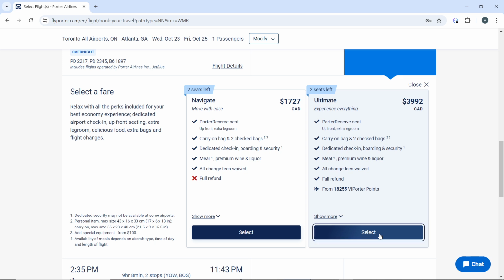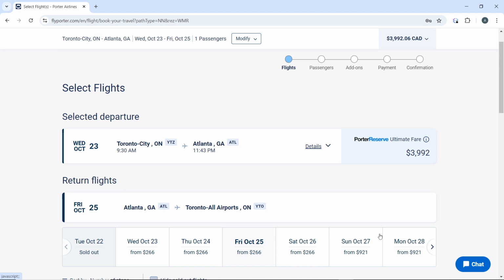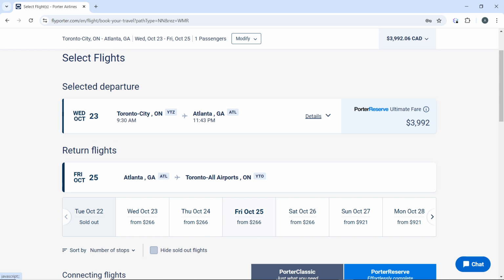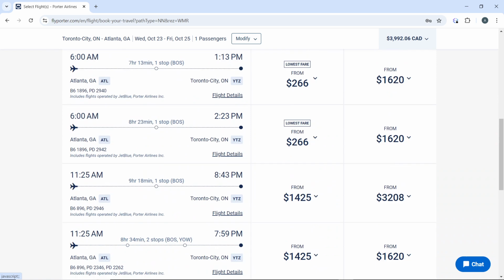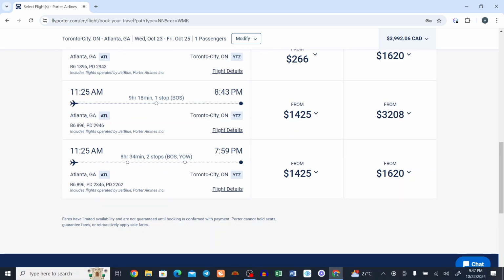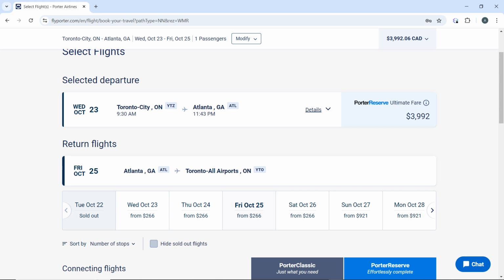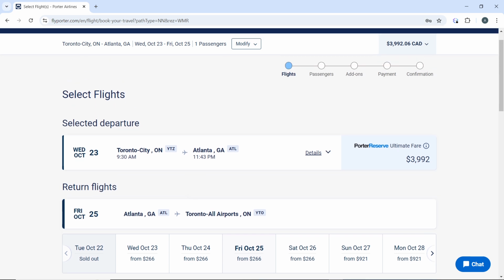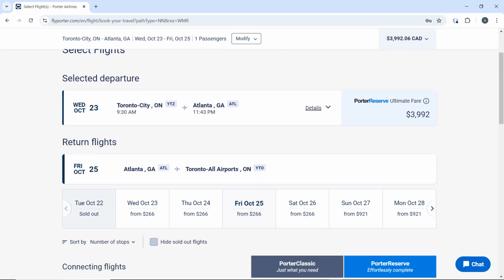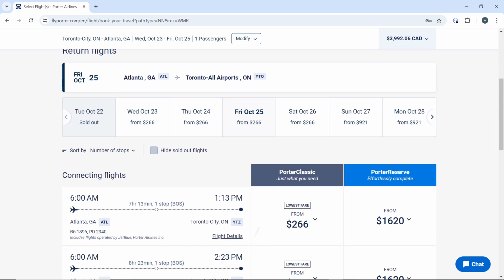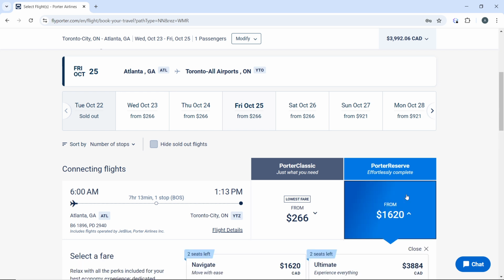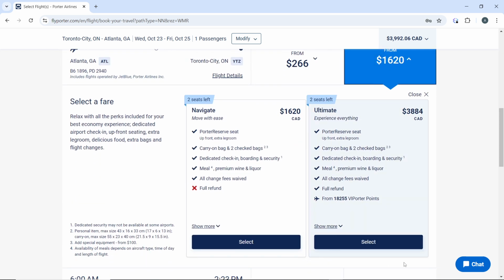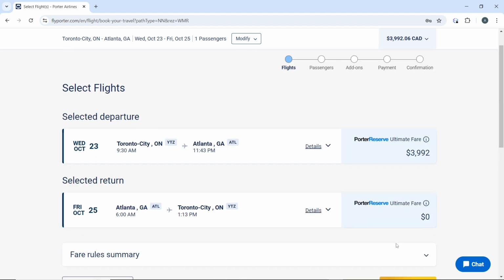So click on the select button that is right next to it, and that takes you over here. From here, I have to select my return flight. So the first one was my selected departure flight, and that's my return flight. So that's a connecting flight. We're going to have to select the next connecting flight, and I'm going to choose Porter Reserve again and choose the ultimate, which is select.